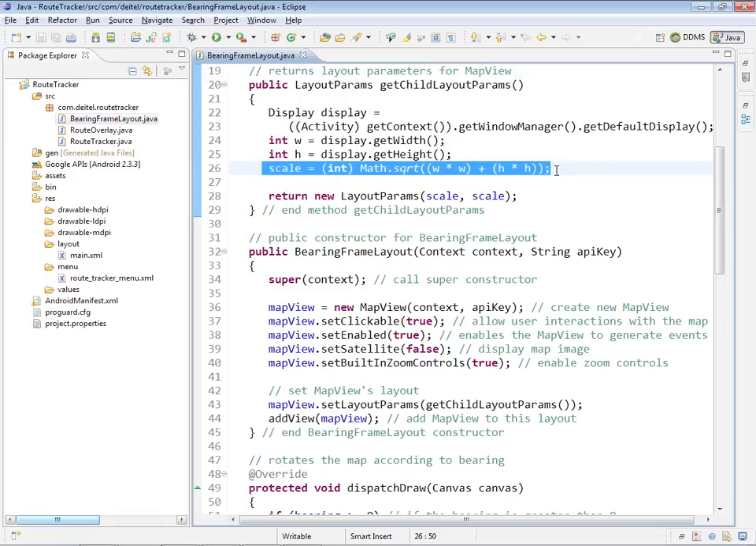So what we're going to do is scale the size of this bearing frame layout, and thus the map contained inside of it, so that it matches the diagonal of the screen, and that way as we rotate the rectangle towards the current bearing, it ensures that the corners on the screen still have parts of the map being displayed instead of just gray areas. So we create our scale value, and then we return a new layout params object setting the width and height of this bearing frame layout to match that scale value.